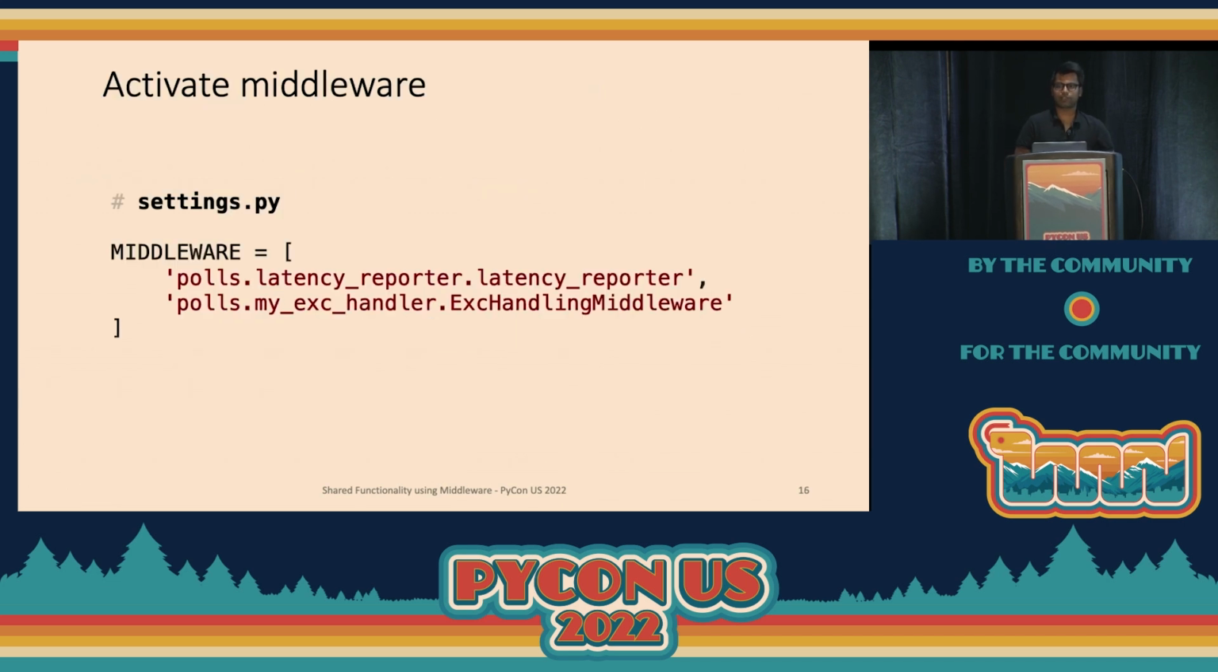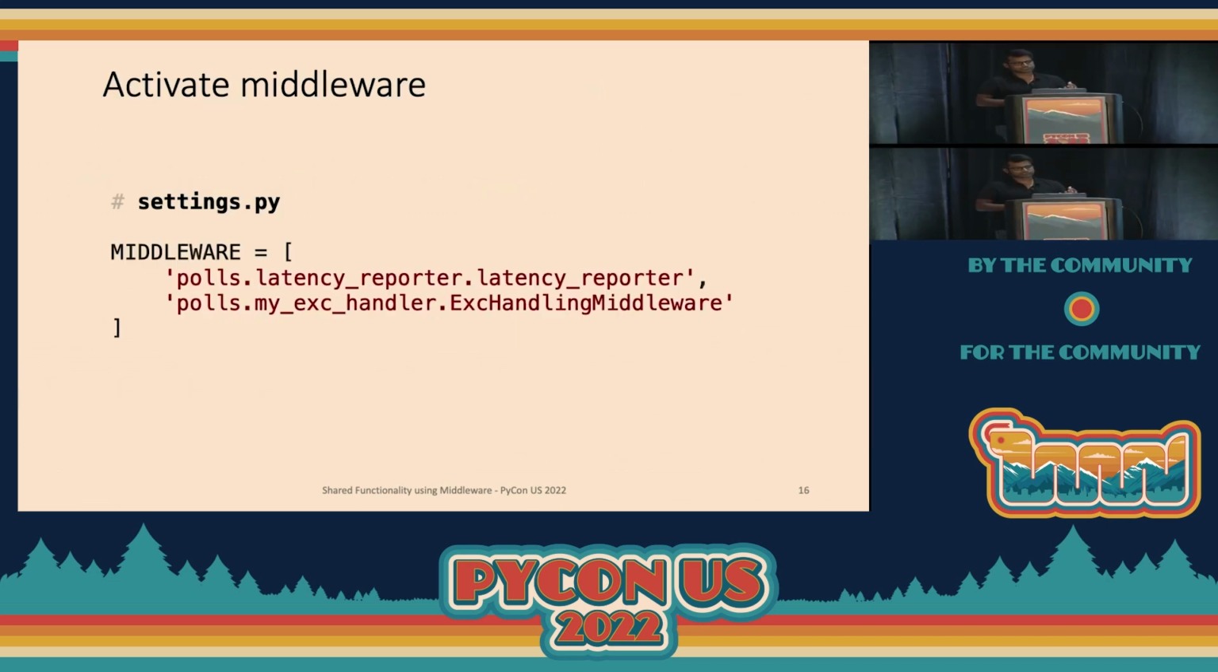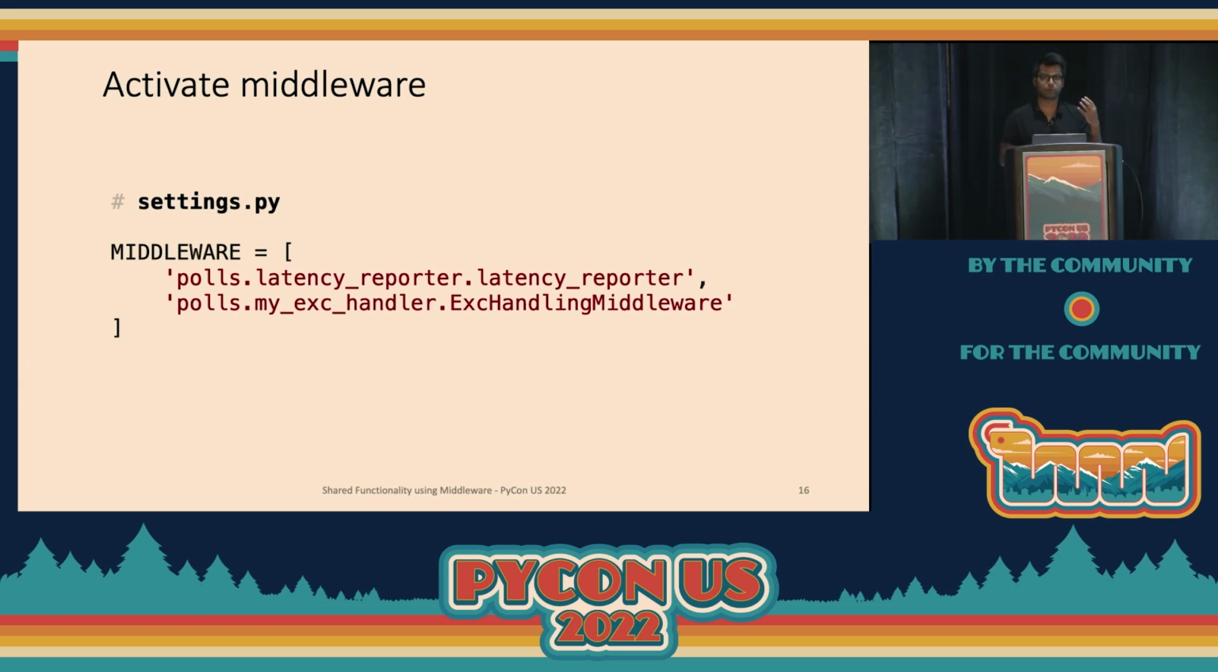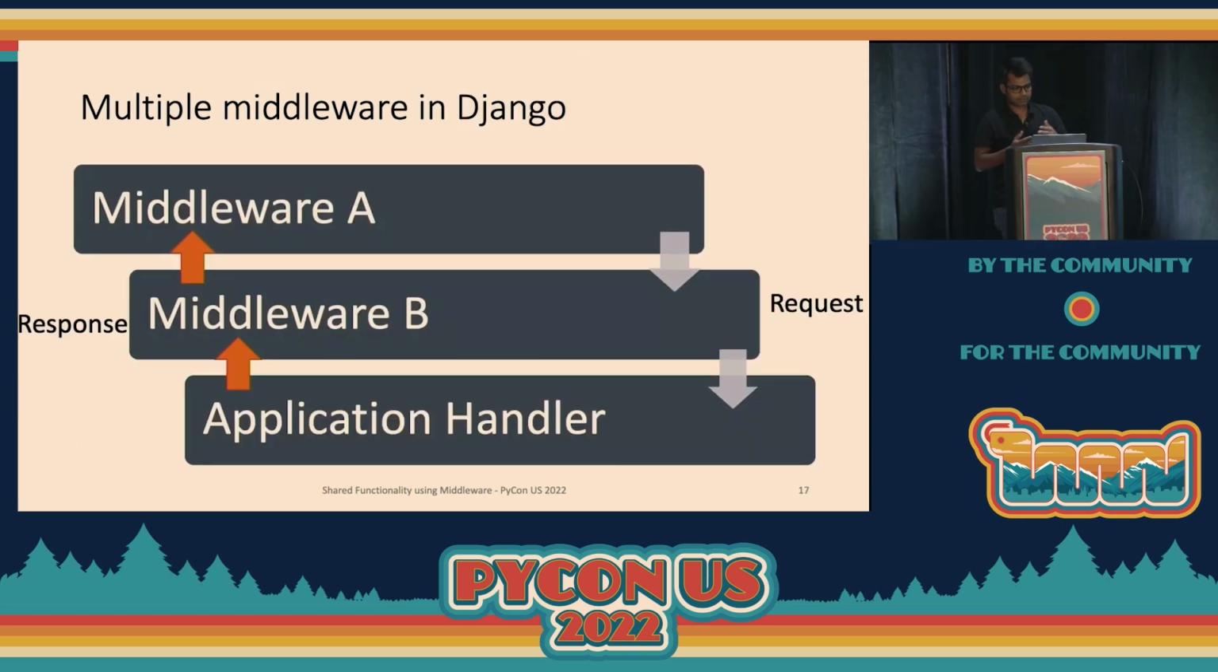Once you define your middleware, this is how you activate it in Django. You update your settings.py, and you update the middleware list, which is a module-level variable, to the middleware you want to activate. The ordering here matters, once again. Consider that we have a middleware A, B, and then your application handler or your view function, whatever you want to call it.